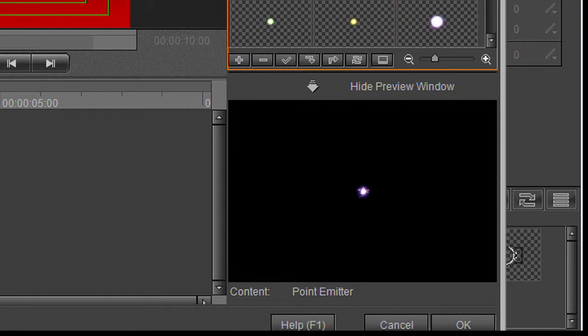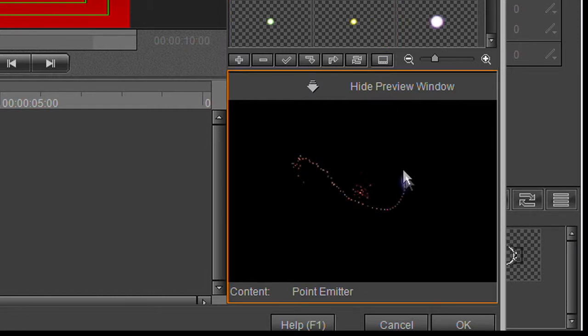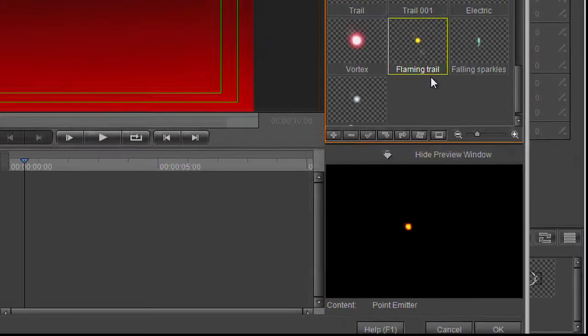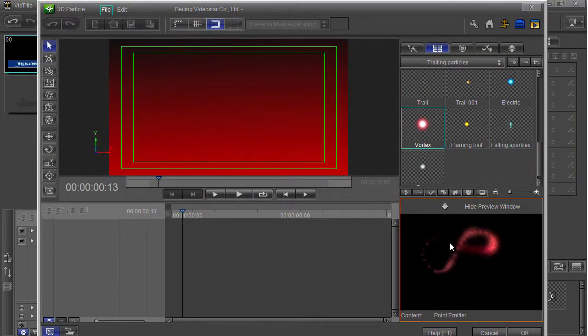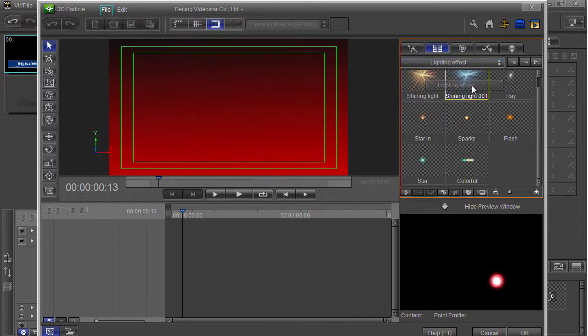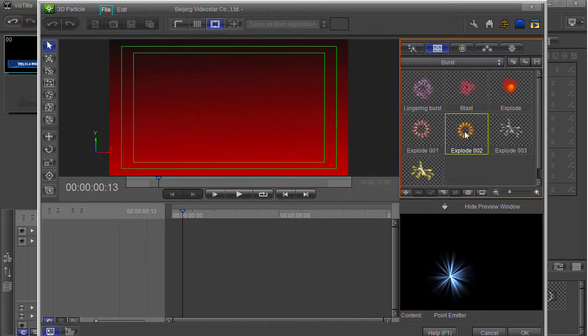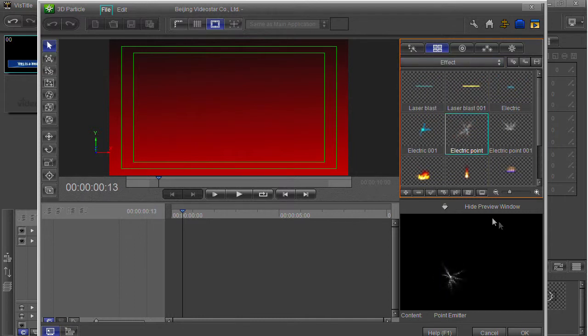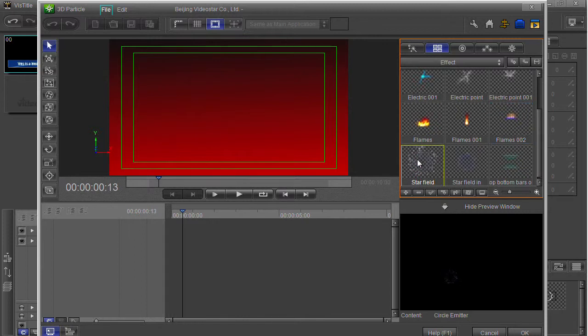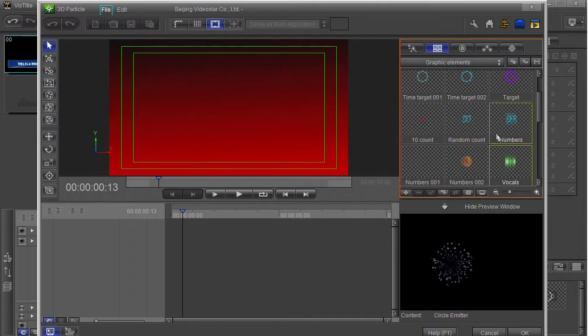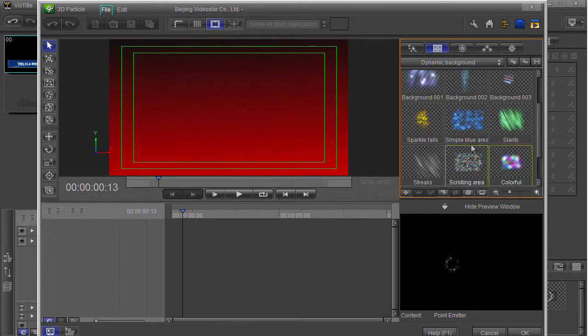But the easiest way to find out what's happening is just to come in the window and then drag. Now you get a much better idea of what happens as that flies around. Lovely little preview window, this. Got all sorts of trailing particles here. Ooh, I quite like that one. If I click on the list here, I can go to lighting effects. I can do bursts of explosions, fireworks. I've got all sorts of funny looking effects. Star fields, there we are. Bit of a Star Trek warp there. And I've got graphic elements, so things like plain old numbers, audio, and dynamic backgrounds.